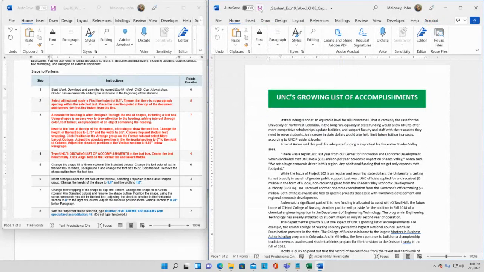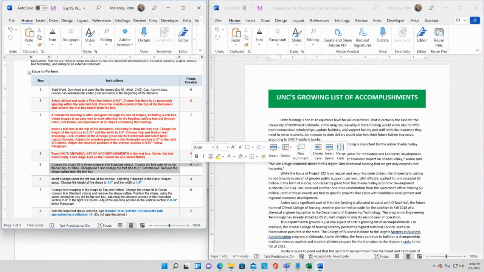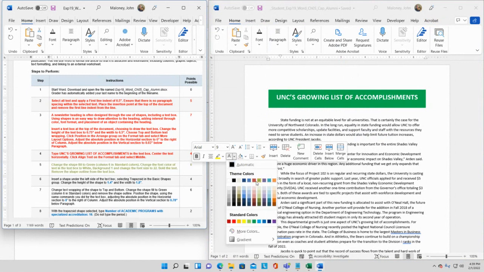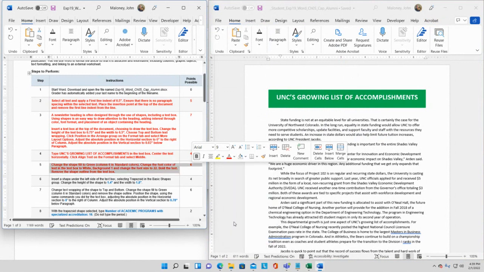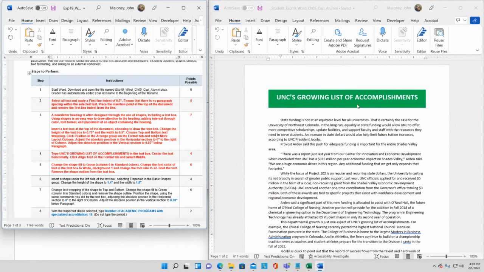So now I got to hit save. I've done quite a bit. So I believe I've done number 5. But I'm going to read that one again: bold, and make this one red. Okay, so change the shape fill to green. That's definitely green in standard colors. Change the font color of text in the text box to white.